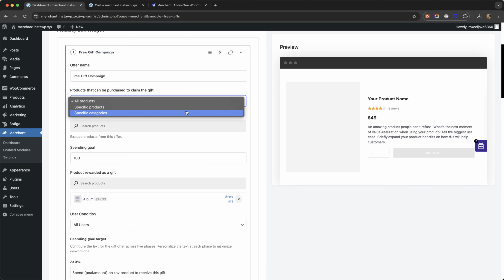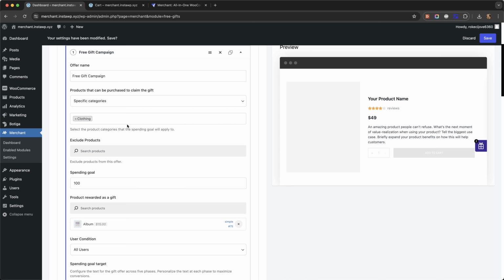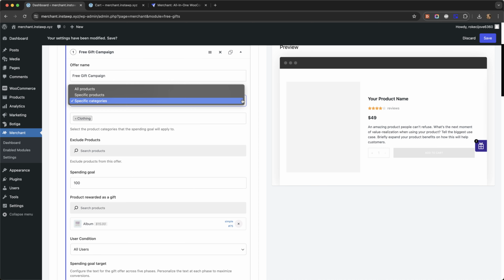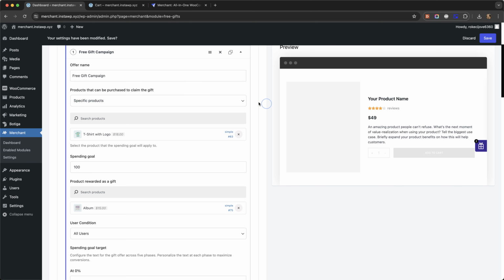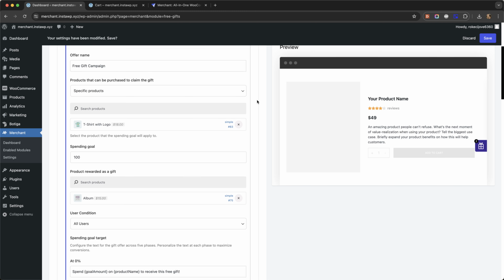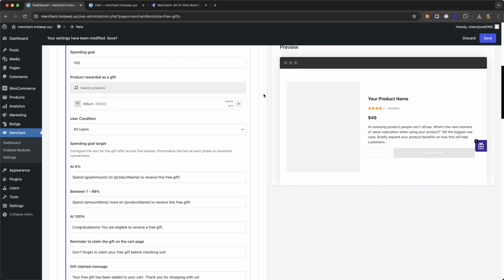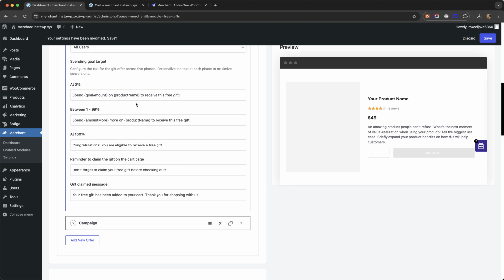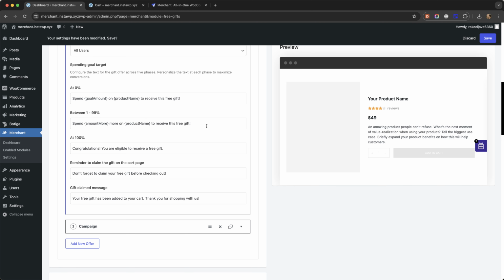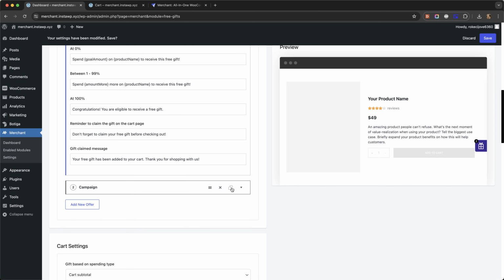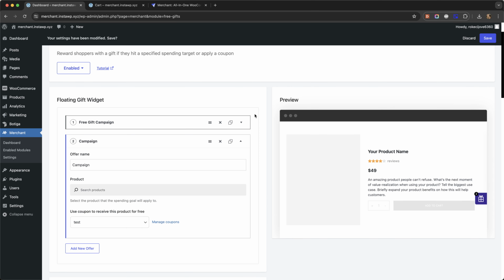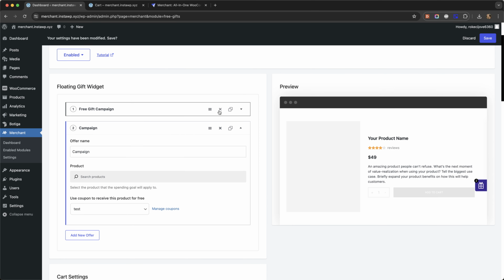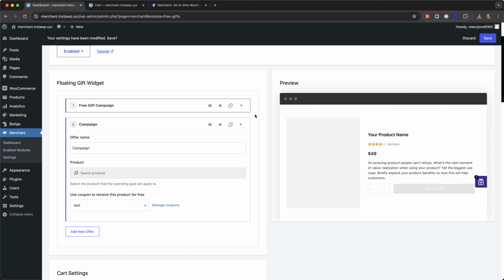So we can also choose specific categories if we want to incentivize spending on a certain category on our site. You can even set a spending goal for a specific product. We also have user conditions. And as I said before, you can customize all of the text. And you can add as many of these offers as you like. So you could have an offer on a specific product, an offer on all products, an offer on a certain category, all at the same time.